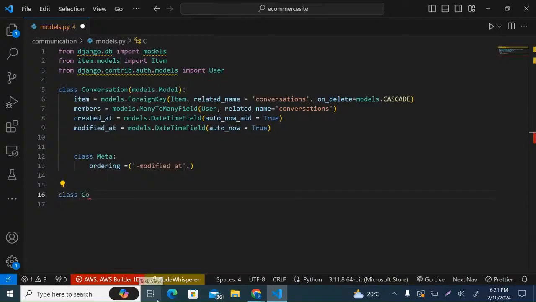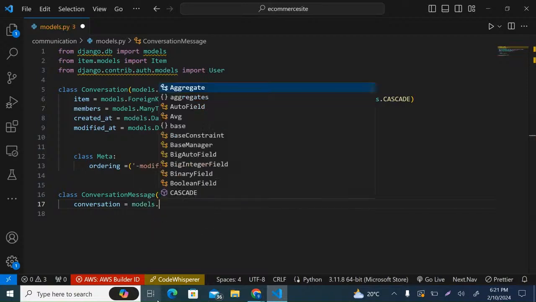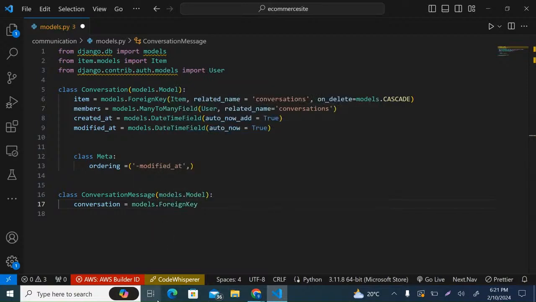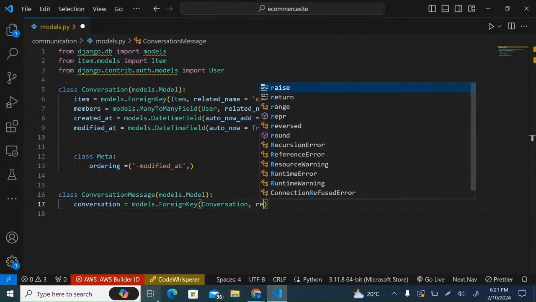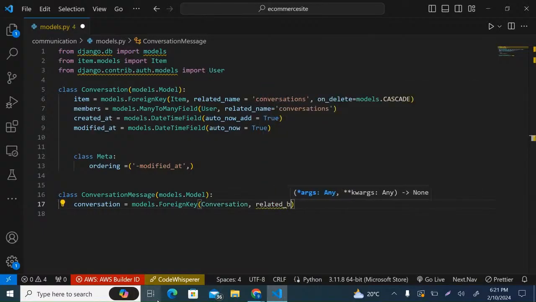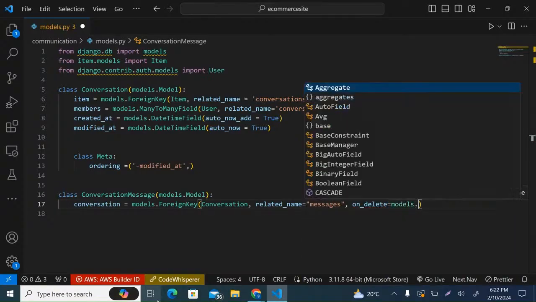Class ConversationMessage, models.Model. conversation equals models.ForeignKey, and then Conversation, related_name equals messages, on_delete equals models.CASCADE. Once you delete, just cascade everything.